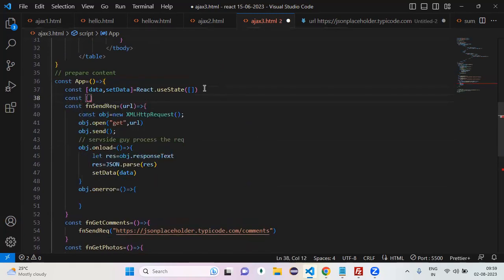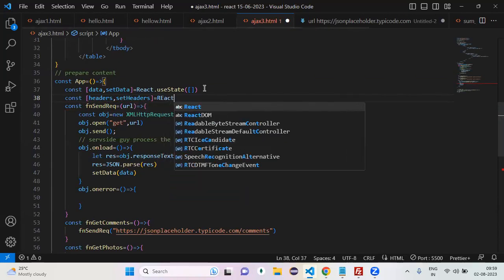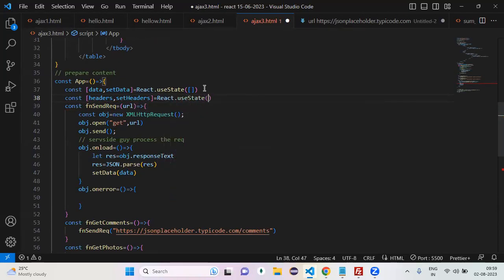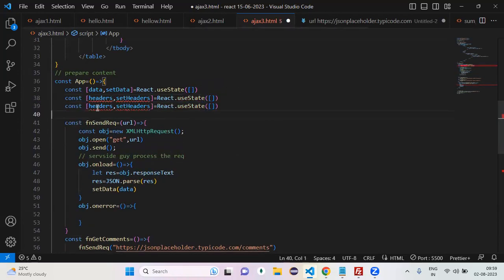Any problem to you? One is headers, setHeaders, React.useState of what type? Array type, empty only, right? The next one is columns, setColumns. Done. Next.